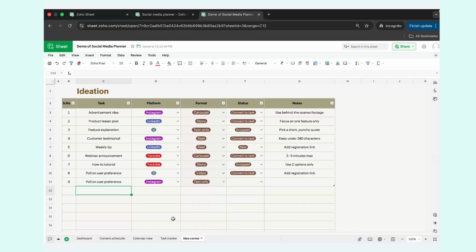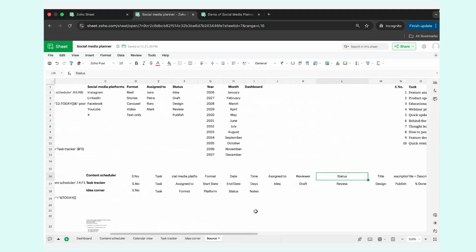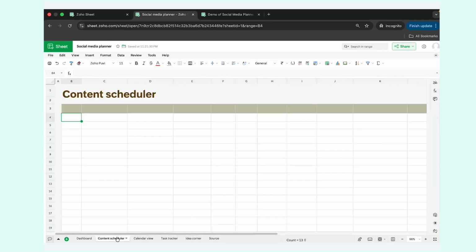So let us start with building this. We saw the dashboard. We're also going to have a content scheduler, the calendar view, a task tracker, and a little bit of idea corner. So let's get started. So first thing, we need to put the data in. So we're going to use a source sheet. I have a source sheet so that you don't have to wait for me to type everything down. So let's just copy and paste this in the content scheduler.